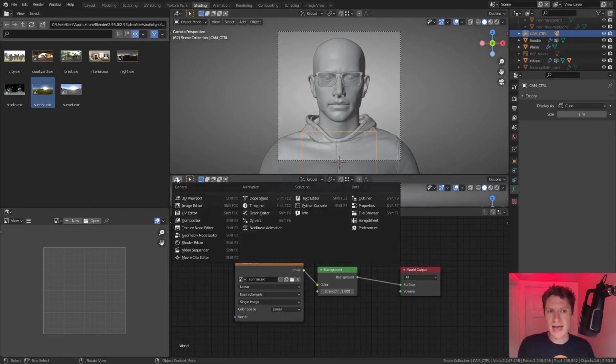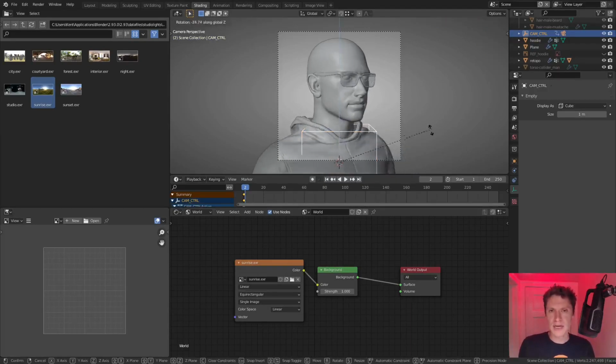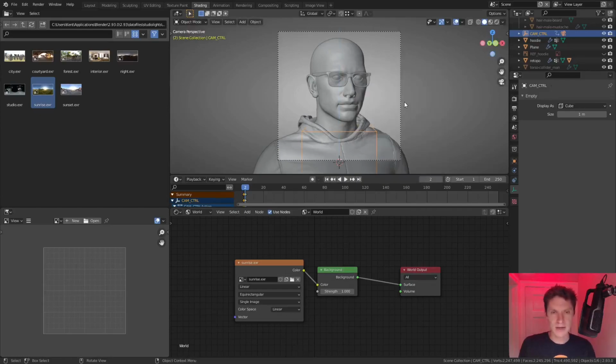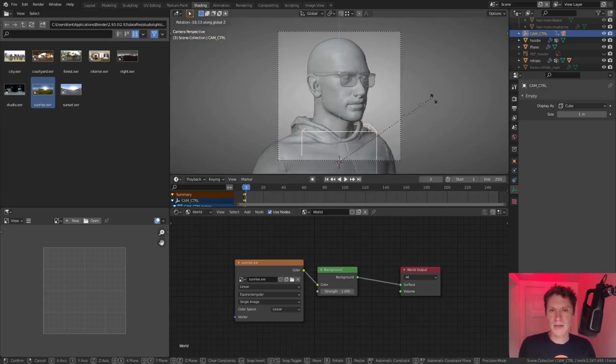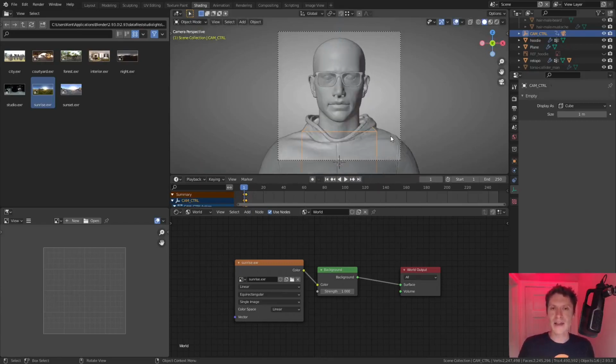So if we add another window in here and change it to the timeline, let's say frame 1 is straight ahead. So insert rotational keyframe here. Hit the right arrow to go to frame 2. Rotate around. Let's look at a 3/4 view. Insert rotation. Next frame with the right arrow key. Let's do a side view. Insert rotation. And now I've got 3 frames that I can easily render and compare incrementally along the way.